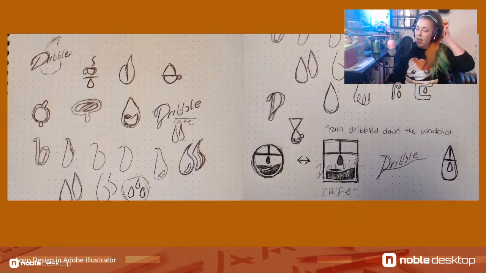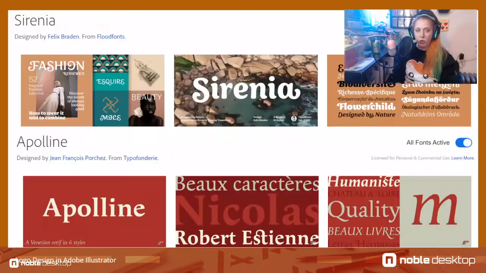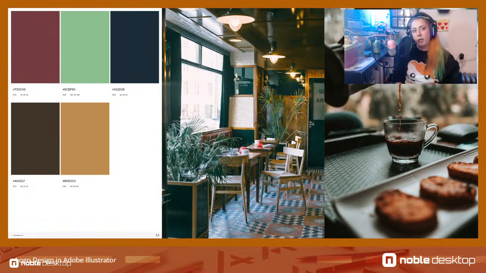So I looked back at the imagery that I pulled, and I was like, is there something within these two photos that I could pull as inspiration? And I noticed the windowsill here and this really unique architecture. I mean, it's not that unique, but whatever. The shape of the window was really interesting to me.